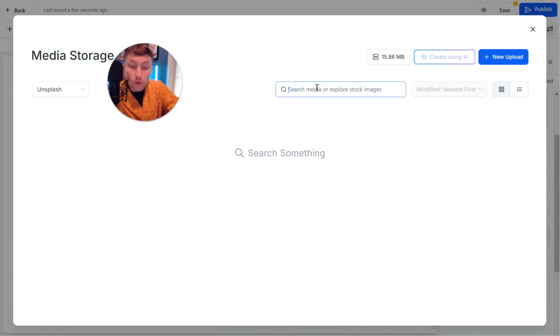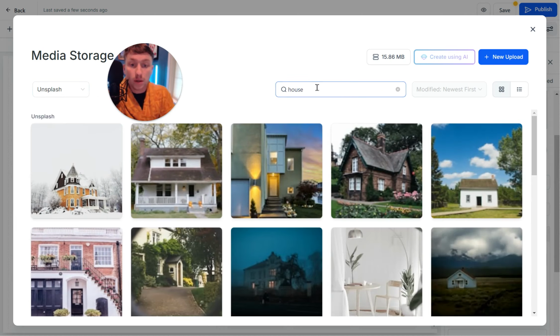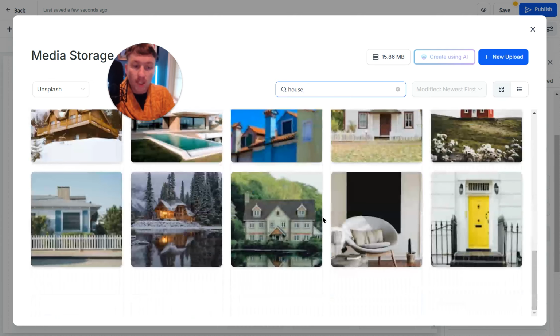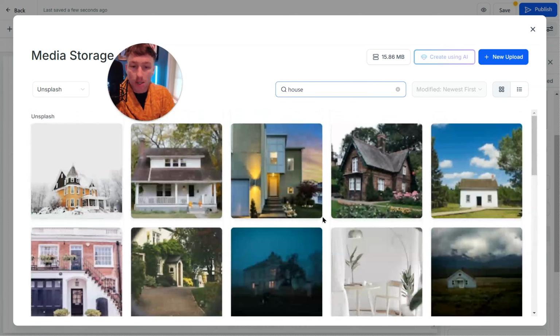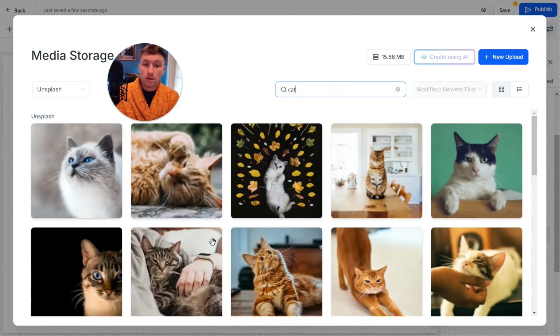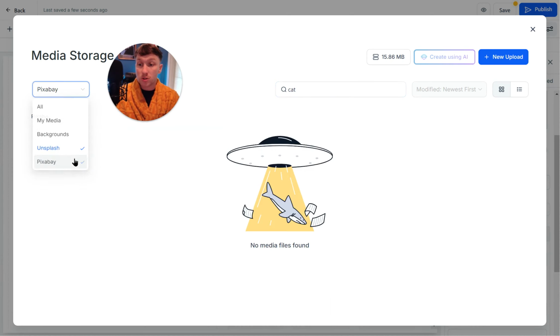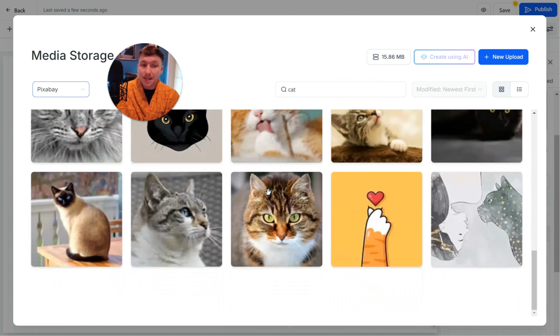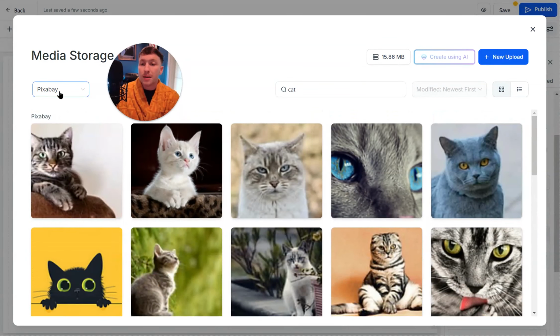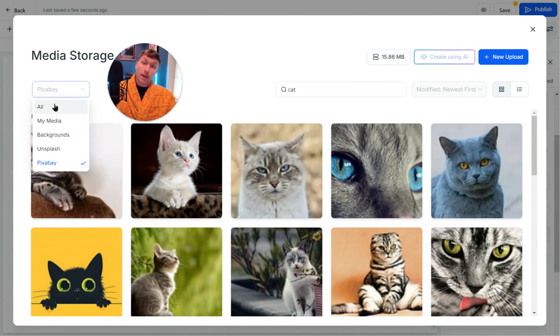It's pretty cool. You could type in house, and boom, you have all these free images of houses. It's awesome. You can type in anything. Cat. You got all these things, cat, and then you have Pixabay too, which is another free one. I mean, it's awesome. You have unlimited free images right here. So a lot of you guys are like, how do I get free images? Like right there. I wouldn't recommend using this because it costs money.